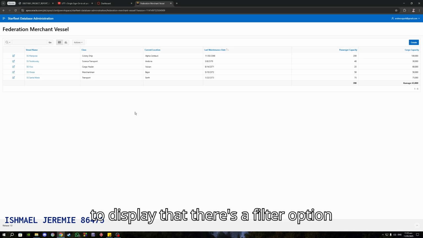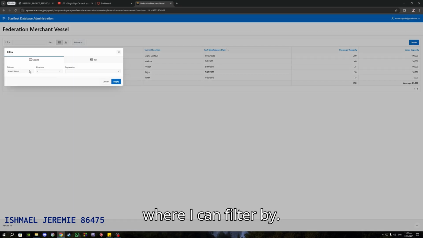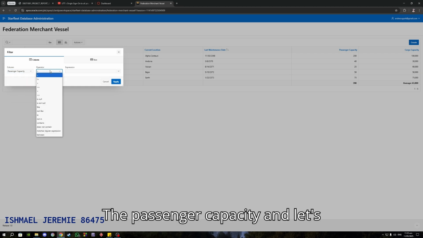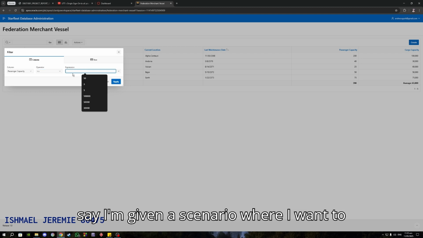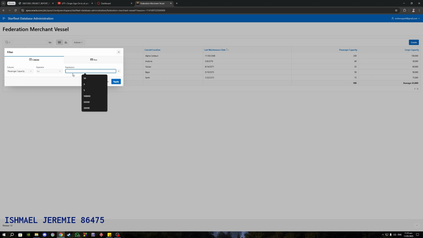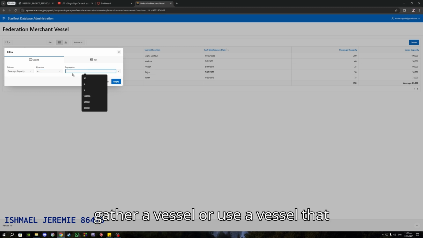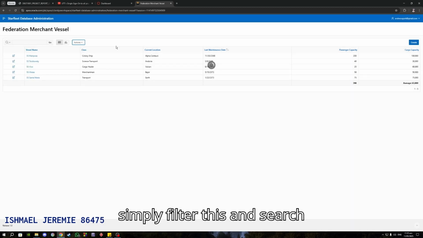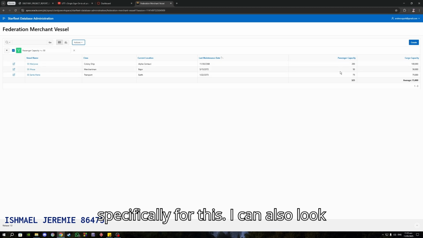I would also like to display that there's a filter option where I can filter by the passenger capacity, and let's say I'm given a scenario where I want to gather a vessel or use a vessel that houses more than 50 persons. I can simply filter this and search specifically for this.